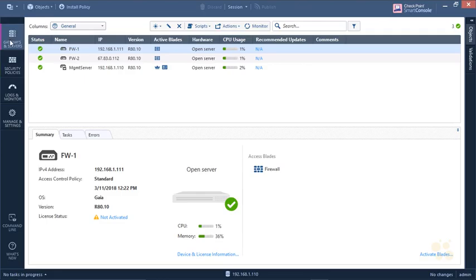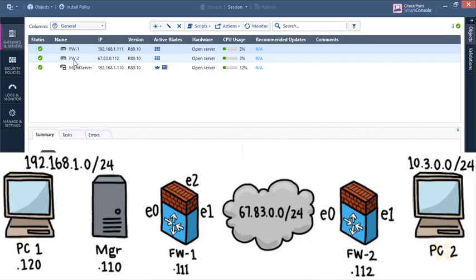So here on the Gateways and Servers tab, it indicates that the management server still has connectivity with Firewall 1 and Firewall 2. That's a good thing. So the management server can still see Firewall 2, even though we can't connect from our management PC over to it using HTTPS. So let's take a look at our security policy.